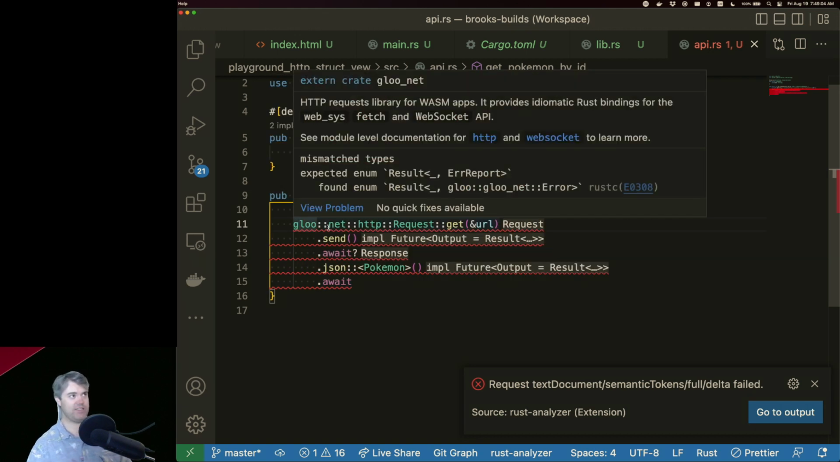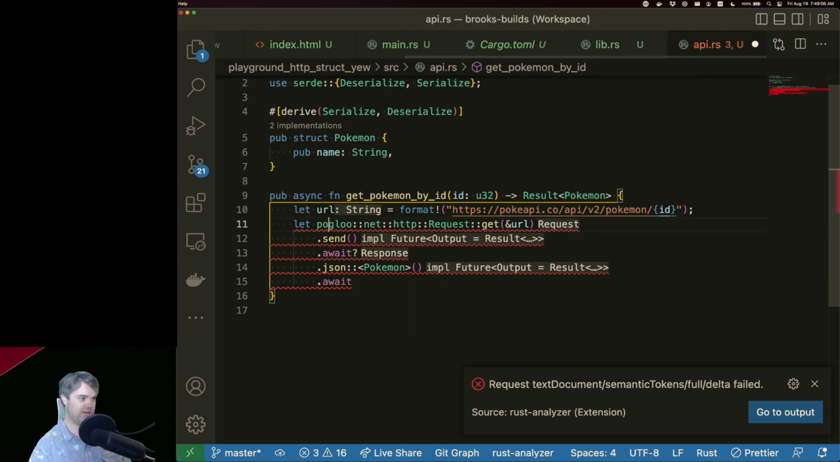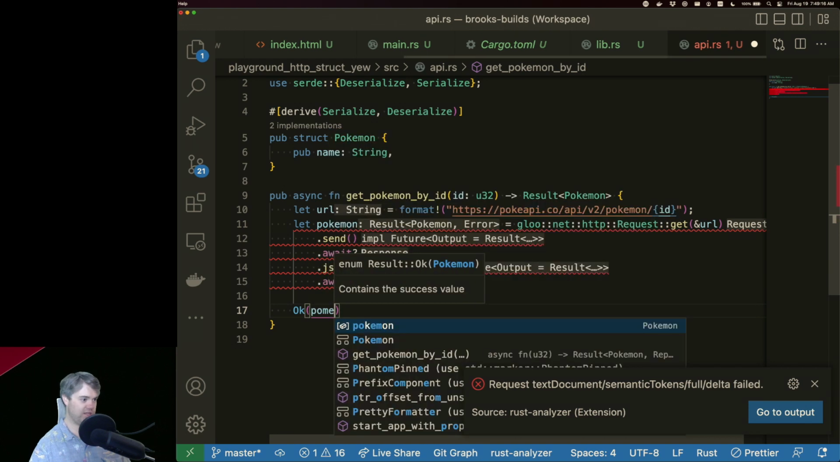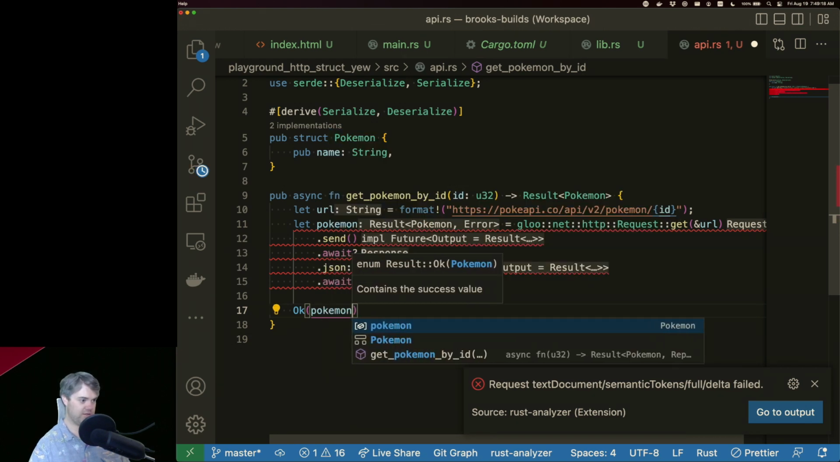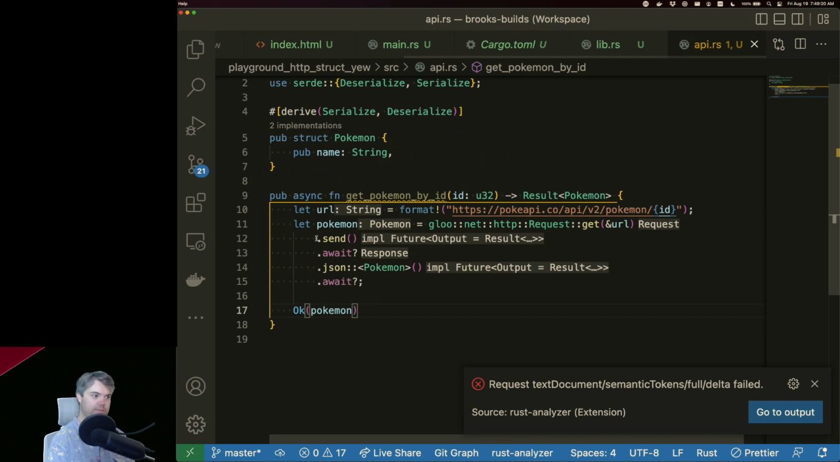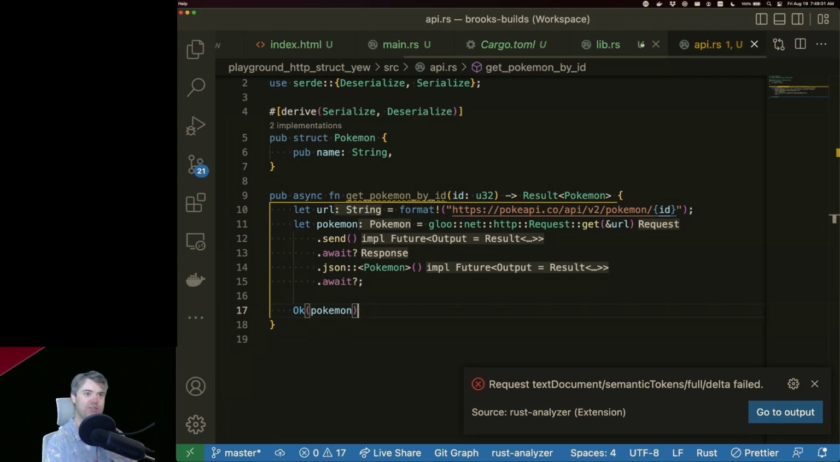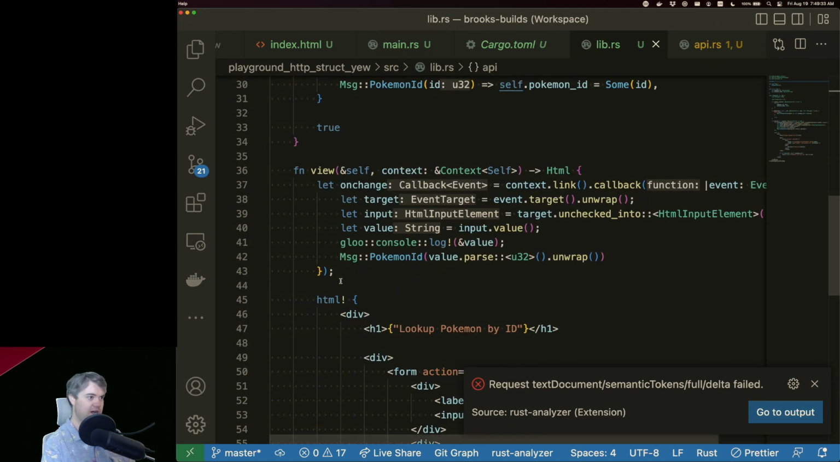So let's grab this into a variable. So that's Pokemon equals this. I'm going to question mark you, and then we're going to return an OK with the Pokemon in it. Okay, so this is a very quick, hey, we're going to get the name of the Pokemon out of here. Okay, great. So back to our main library.